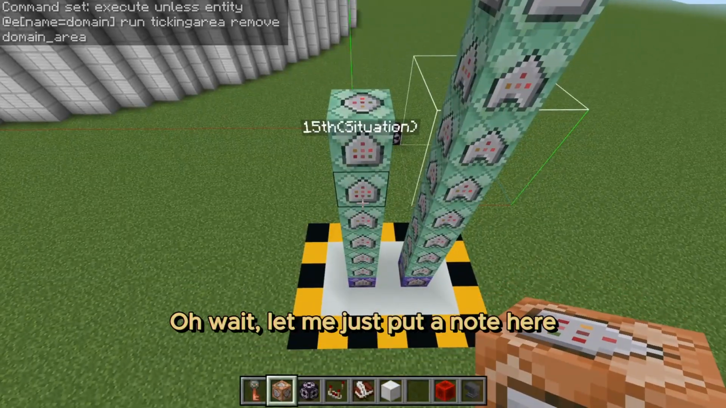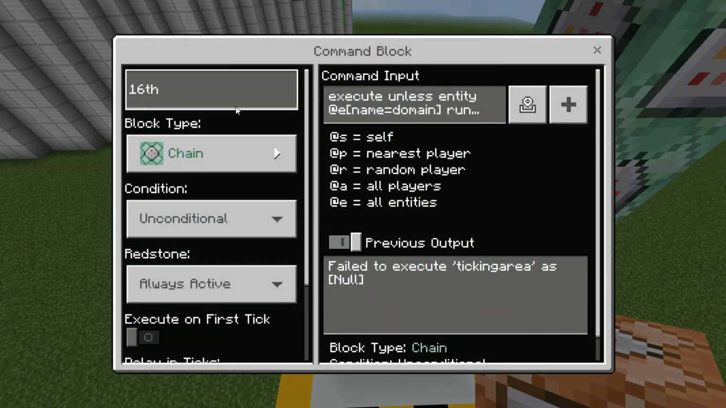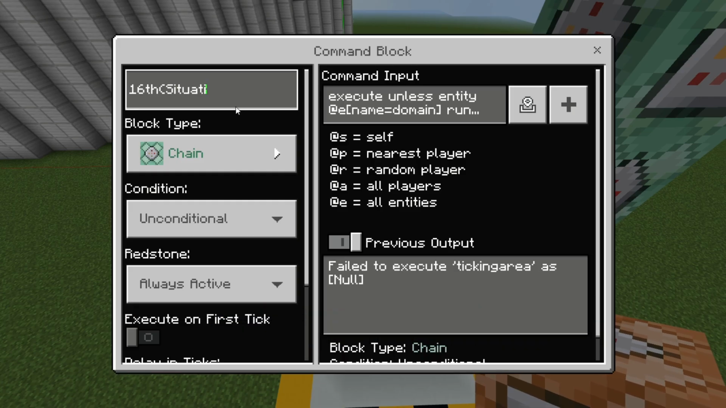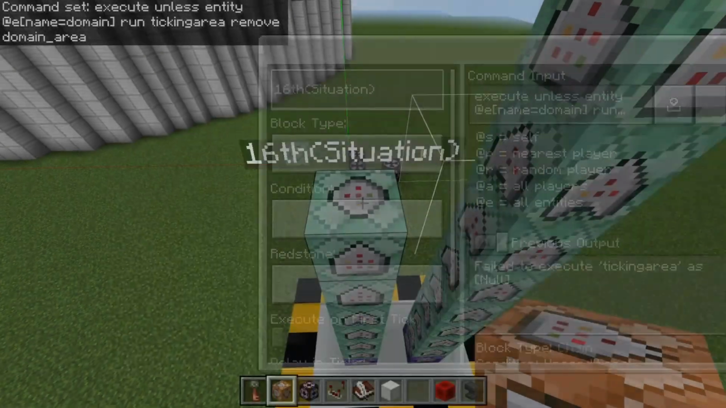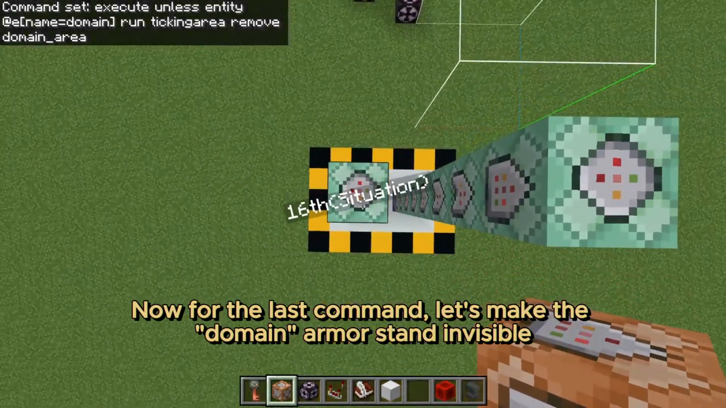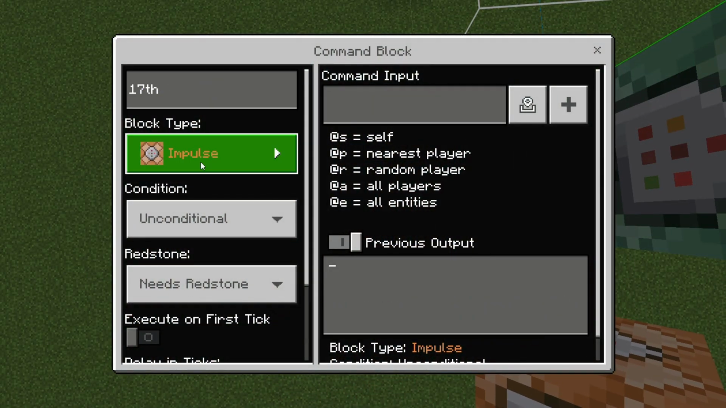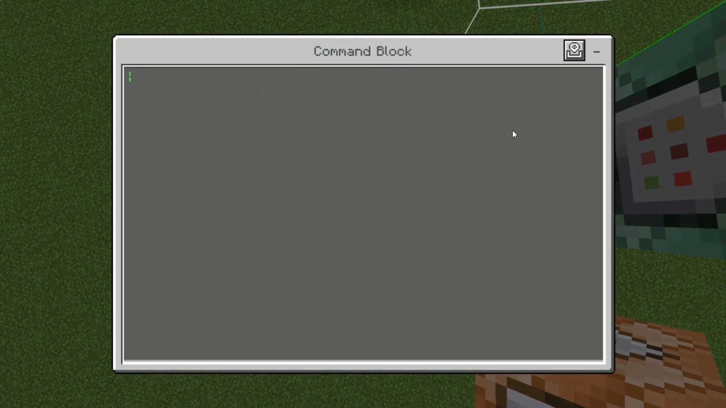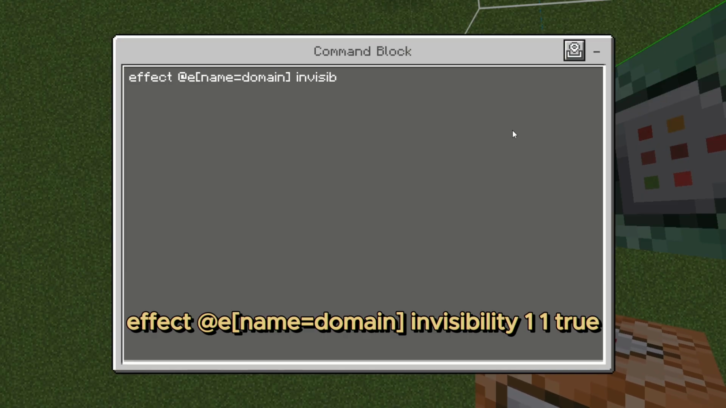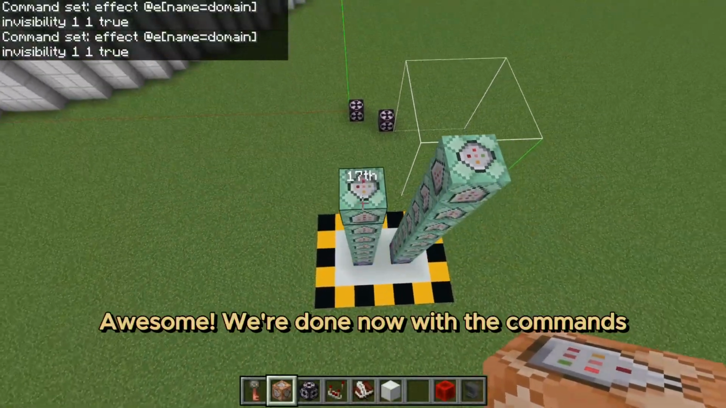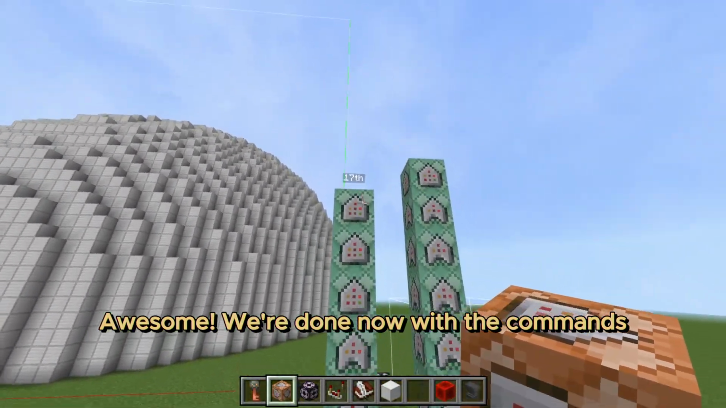Oh wait, let me just put a note here. You also need to put this command only if you also put the 15th command. Now for the last command, let's make the domain armor stand invisible. Awesome, we're done now with the commands.